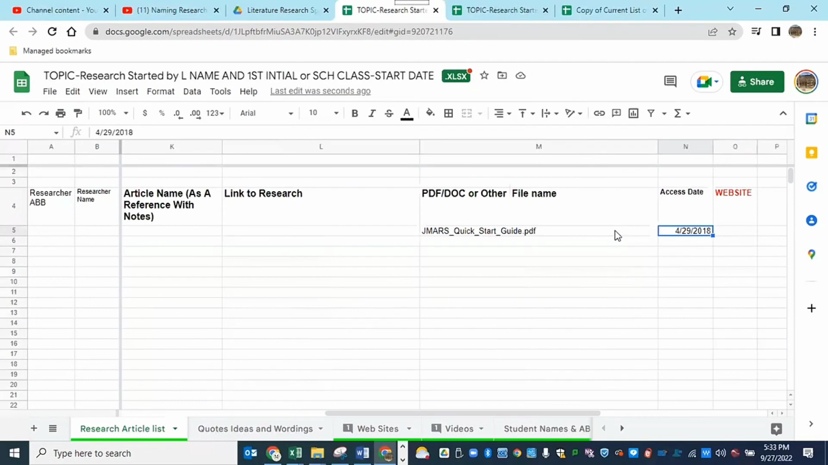All right. Then the date you accessed it, and then a website. If the article came from a website, you put the link to the website. So you do that for every article that you find. You put this information here. If you're doing independent research, you've got it all there on your own research spreadsheet. If you're working as a team, then your whole team will be accessing this spreadsheet and putting their information in.